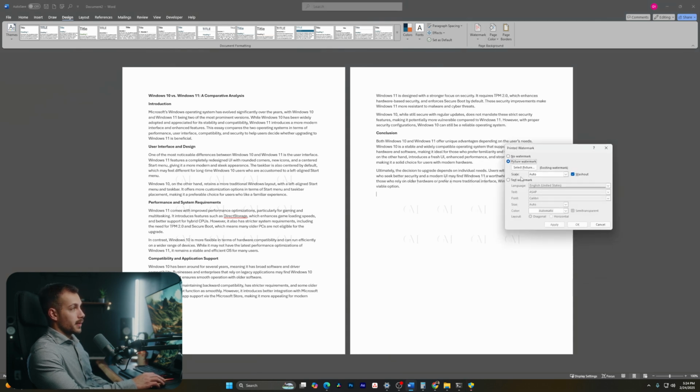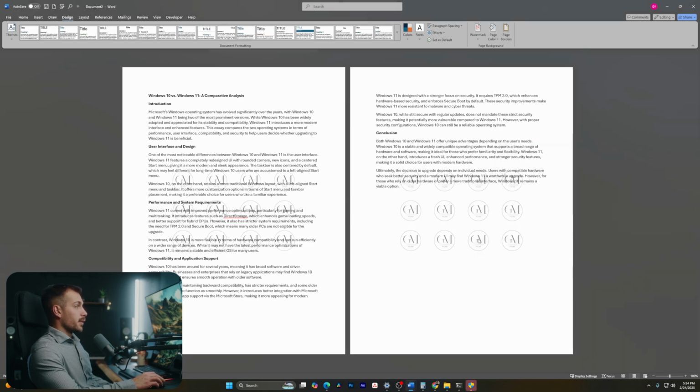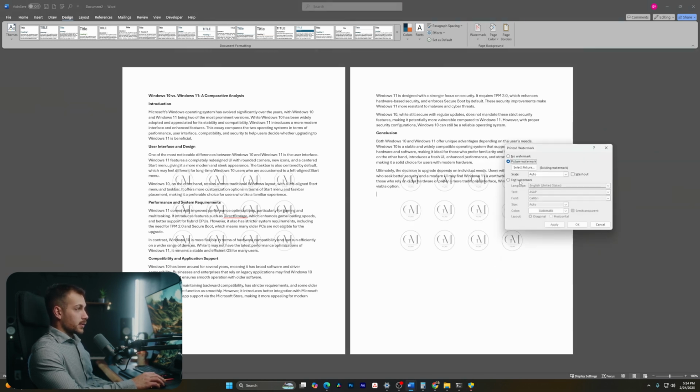Now we can see that my own custom logo watermark is applied, and I can continue to customize this. One thing I could do is turn off the washout if I want it to be pretty much full opacity. So that's what that would do. And I can also go back to custom watermark, and maybe I want to go back to the text option here. I'm just going to change the text to our company name, Indigo Software.